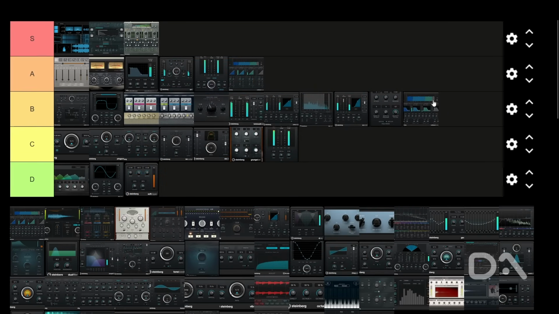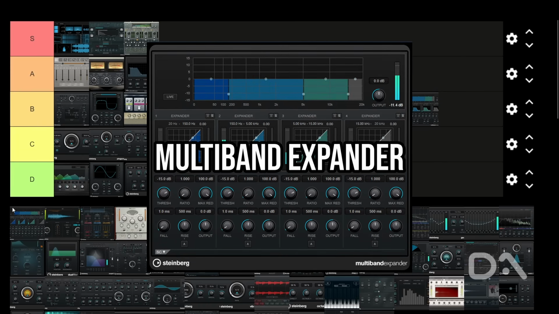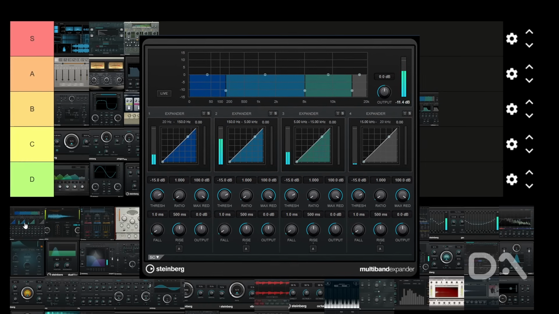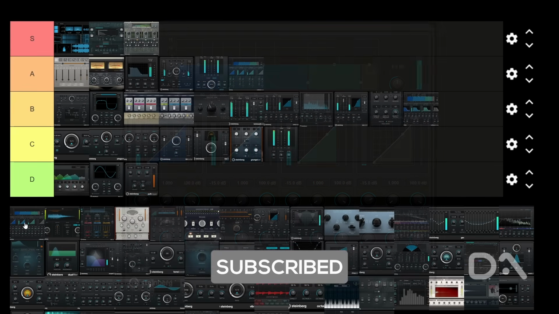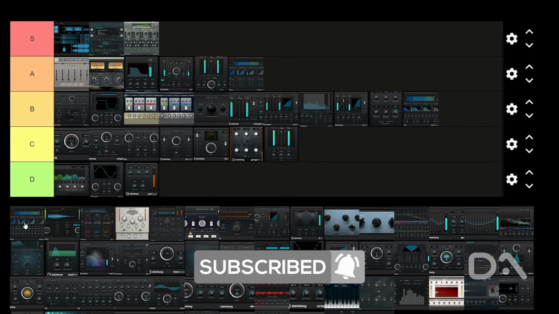B tier. The multi-band expander. Also added in Cubase 8, it attenuates below the threshold per band to clean up frequency-specific noise. I rarely need it since I started using spectral layers.